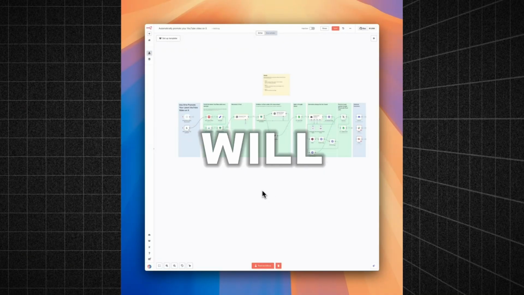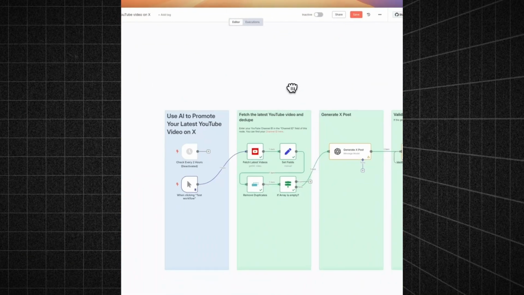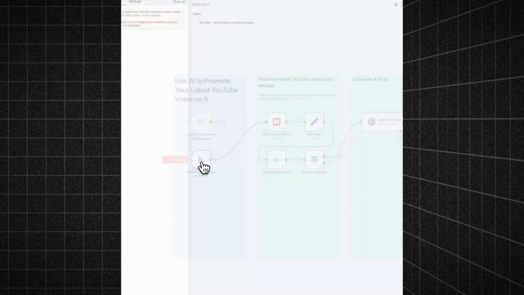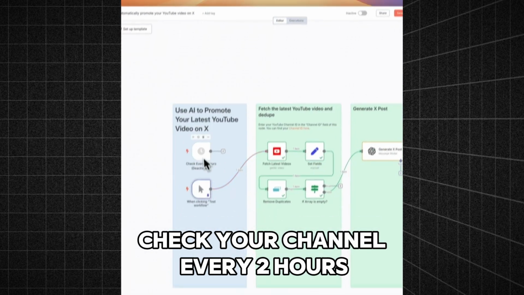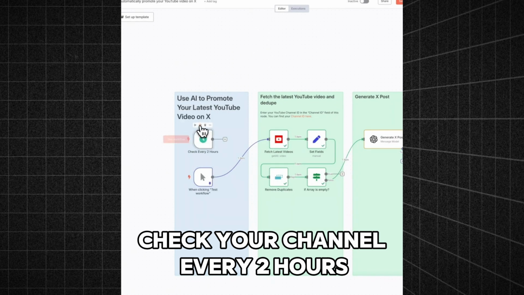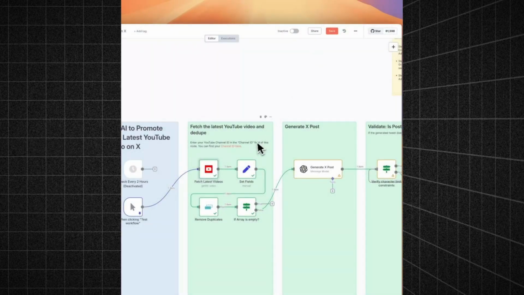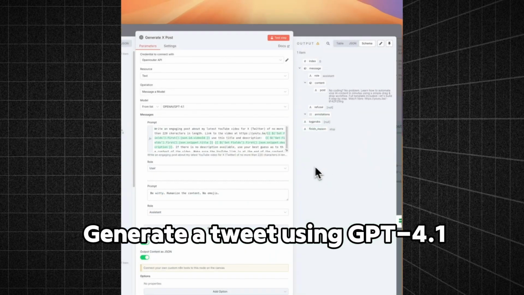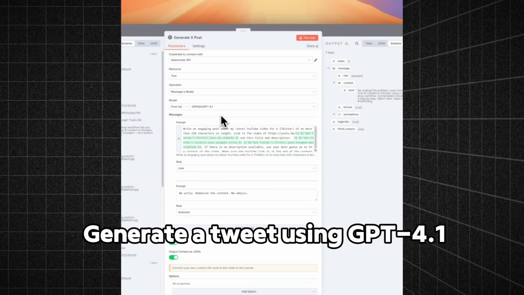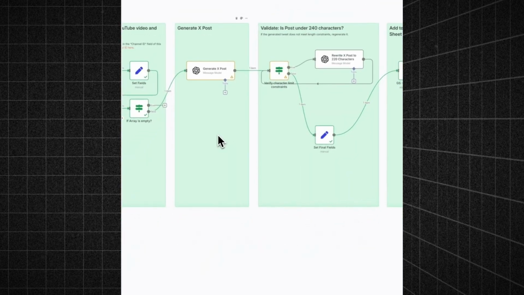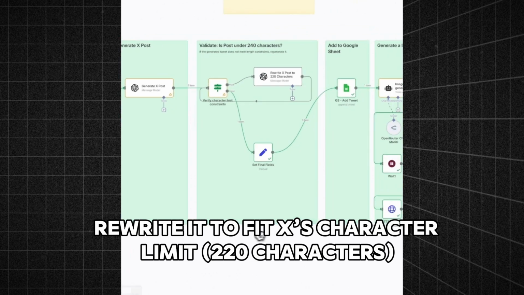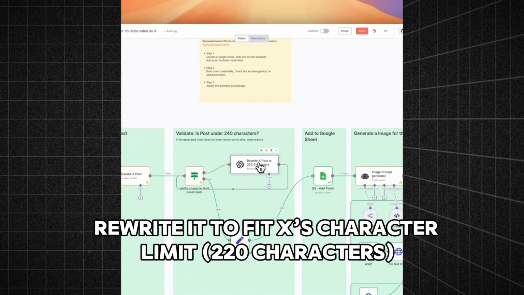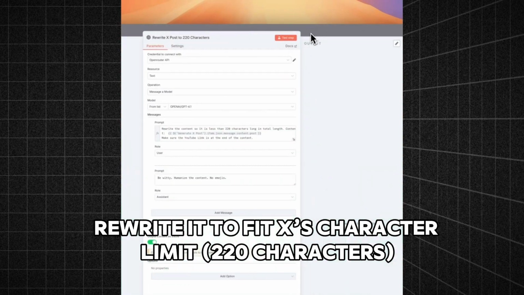Here's what the workflow will do. It will check your YouTube channel every 2 hours when we activate the schedule trigger node. When a new video is found, it will generate a tweet using GPT 4.1, the new model. Then it will rewrite it to fit X character limits of 220 characters.